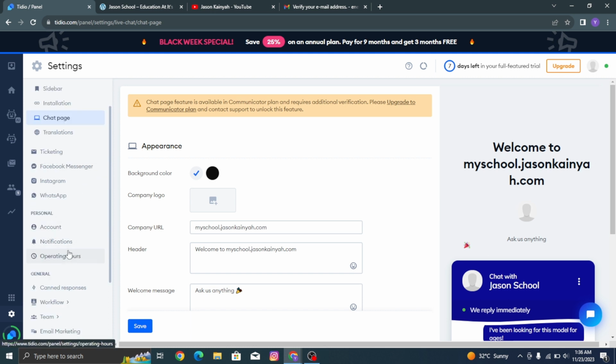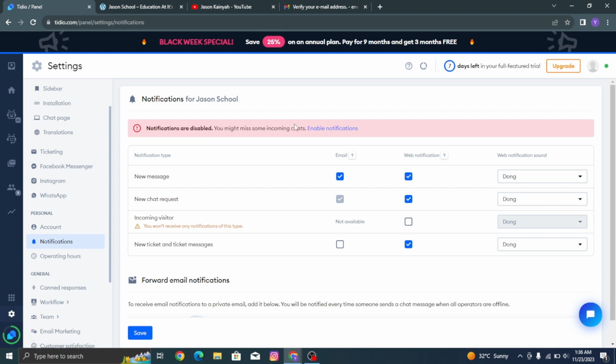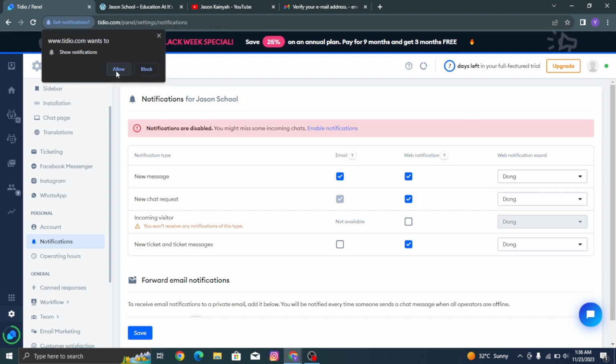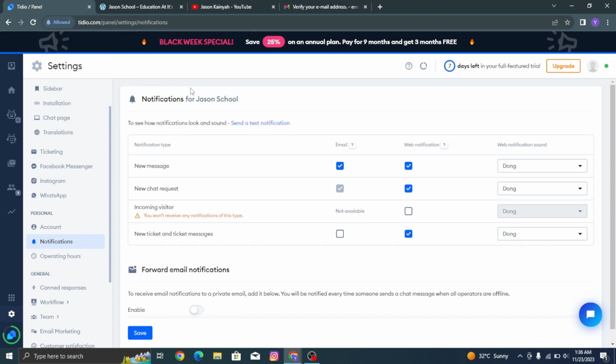One thing you have to go to is notifications, right? So if I click enable notifications now, it's going to allow me to gain notifications from this Tidio site. So if I click enable notification, I can just click allow right now. Just click allow, and now whenever a new message comes, we'll get a notification so that we, as operators, can immediately come and reply to the messages. That's how it goes.